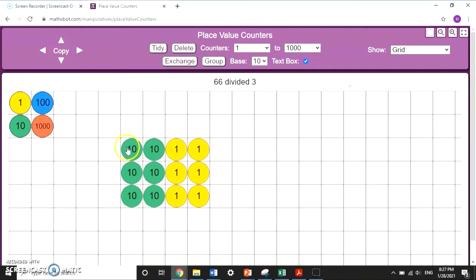So as I look at it now, I know 66 divided into 3 groups. What I'm saying here then is every group has 22 within it. So 66 divided by 3 is 22.